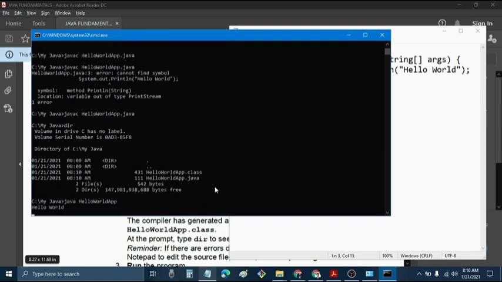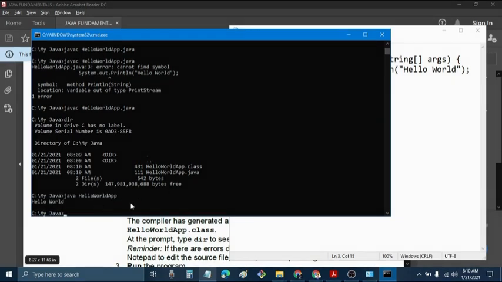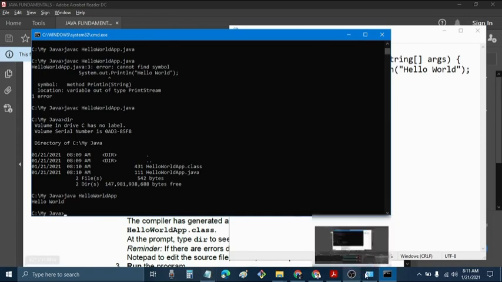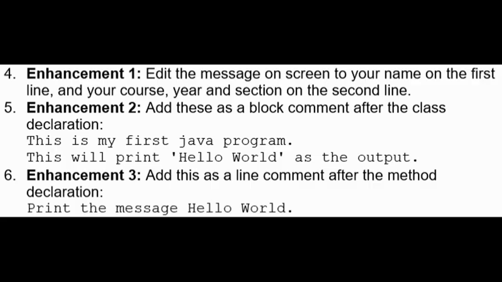Output check. Congratulations if you will be able to see the message Hello World printed on the screen. And to complete this activity, do the following enhancements in your Java program.